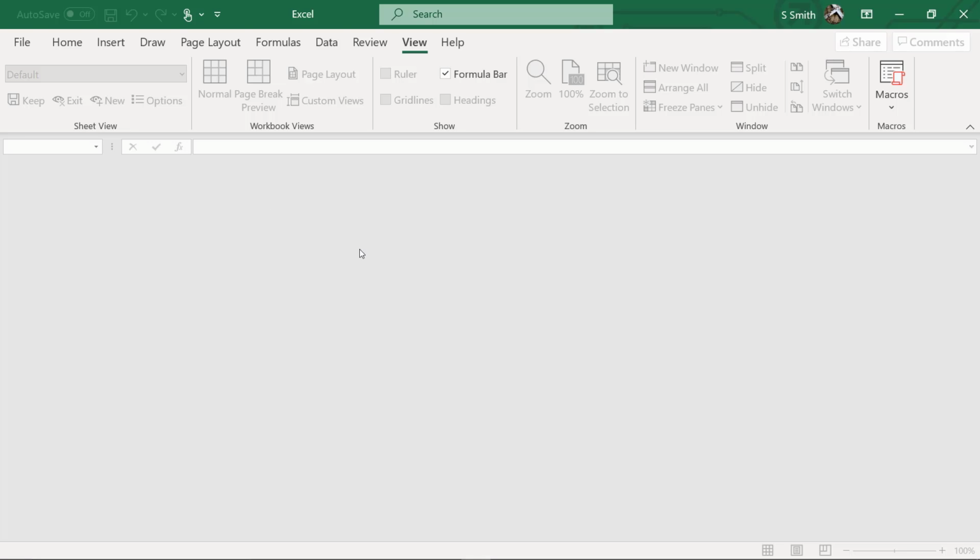And finally, when you are done using Excel, you can hit this X in the top right corner and be done with the program.